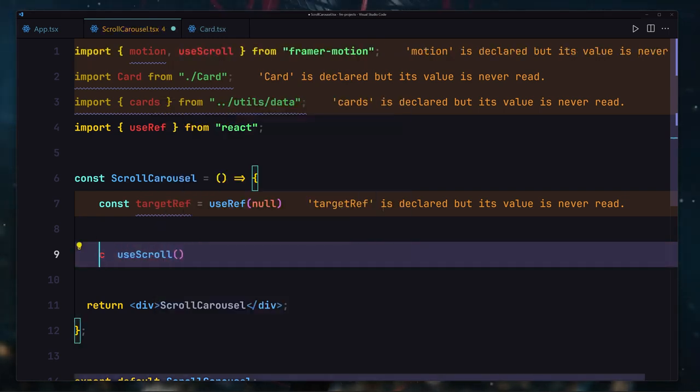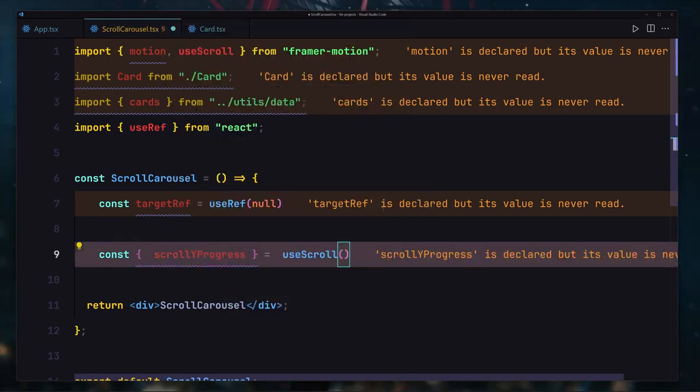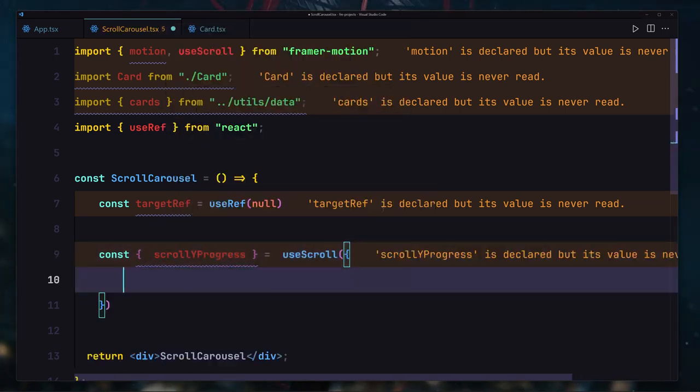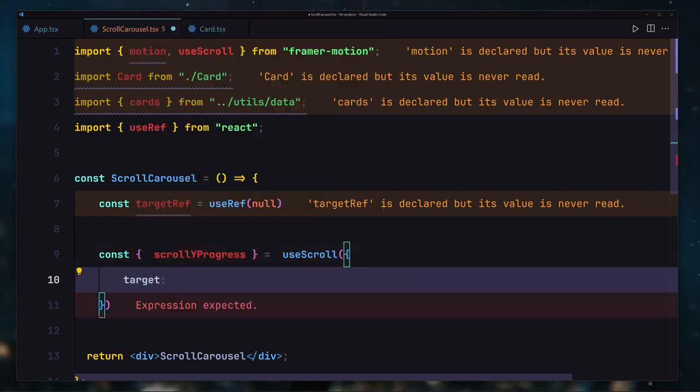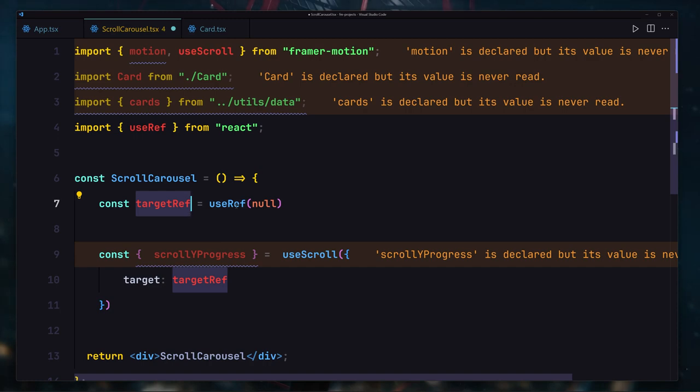I'll grab the scrollYProgress from there, so I'll just destructure it here. We only want to get the scroll on the y progress. I'm also going to provide the target, and the target will be coming from the target ref, which we are now specifying as a reference right here.